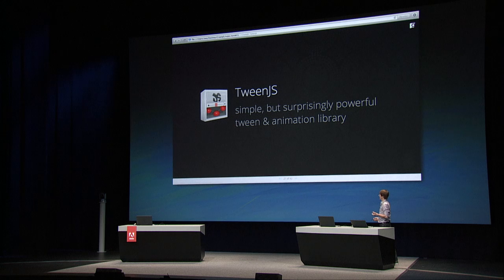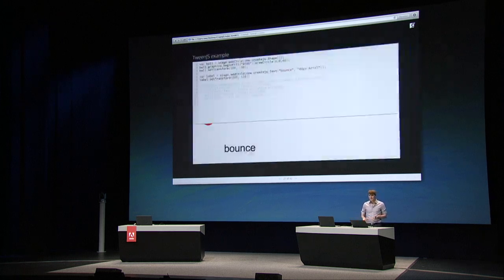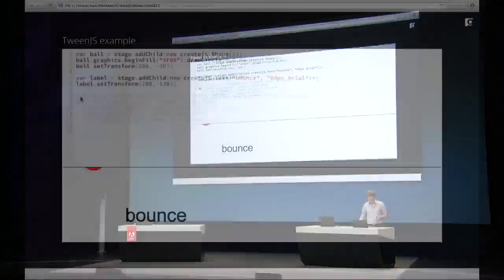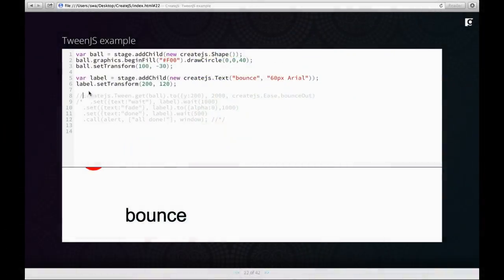Second library is TweenJS. It's a nice little library for doing tweened animations. Very simple to work with, but it also has a lot of interesting power. So here I'm setting up a little circle that I'm calling ball, and a label, which obviously has the text bounce. And I'm going to get a new tween targeted at ball. This is going to move ball down to a Y position of 200 over 2 seconds, 2,000 milliseconds, and it's going to use a bounce ease. And so if I run this, very simple.